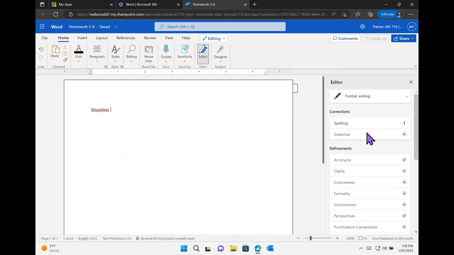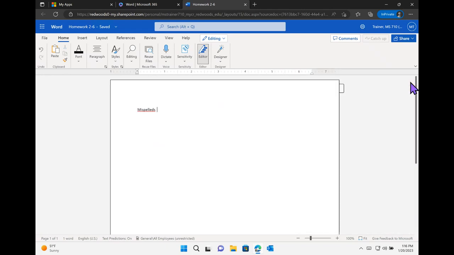If I continue typing and I have grammar errors, grammar will pick up the same way. And this will all create suggestions for me to improve on my Word document. So I'll close out that editor for now.